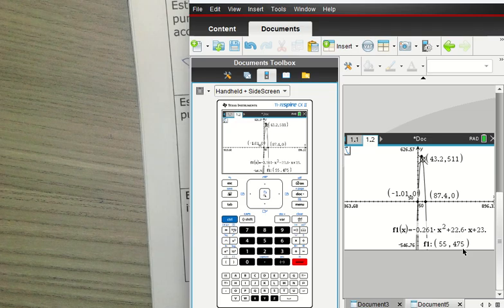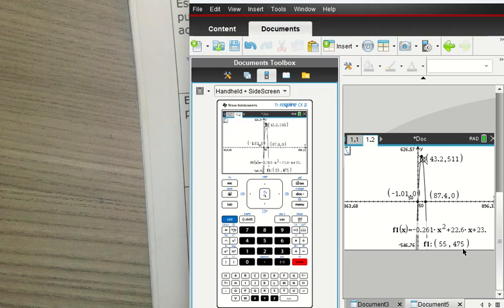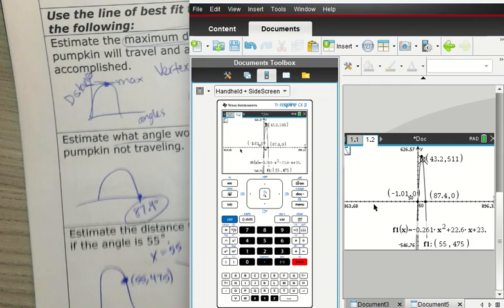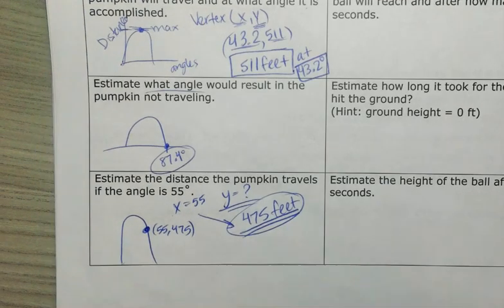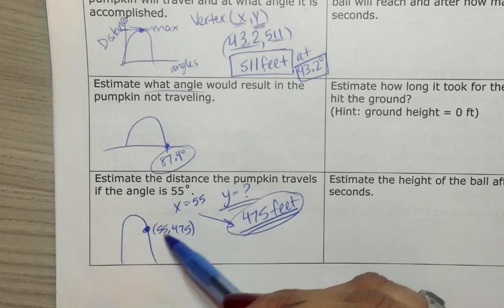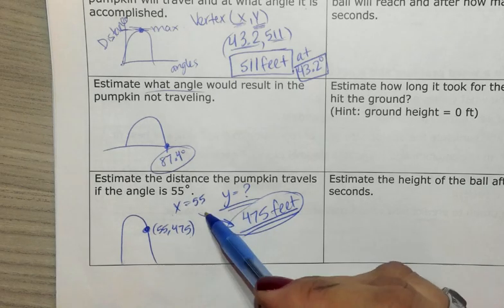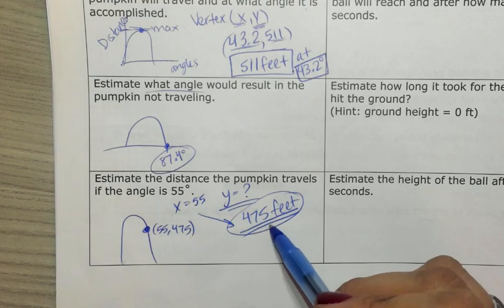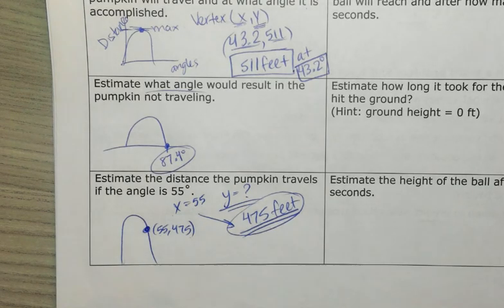Okay, so 475 feet. That's how much we have for that point in the graph. So 55, 475. I wrote it right here. So I sketched it, and then at that point of x equals 55, we have 475. So that means at a 55-degree angle, the pumpkin will travel 475.